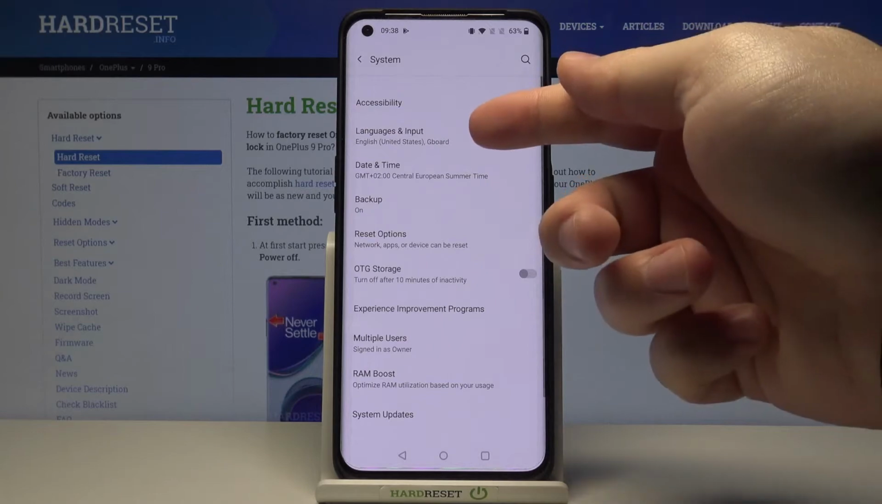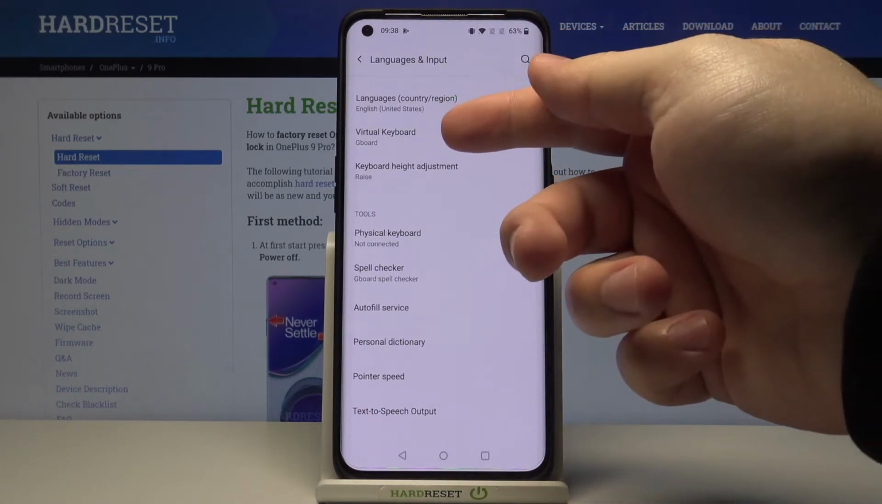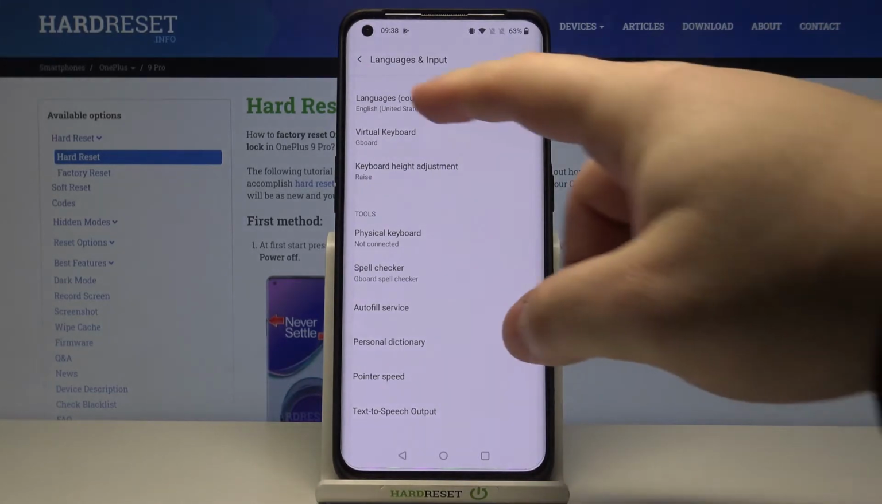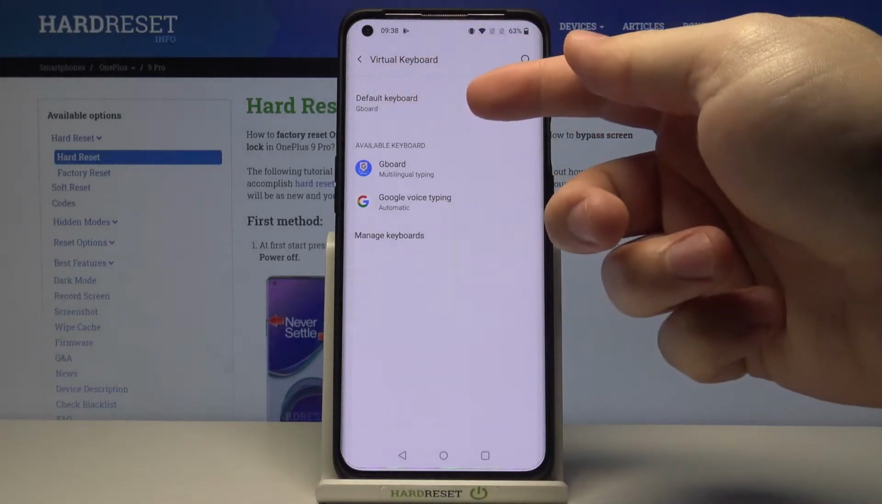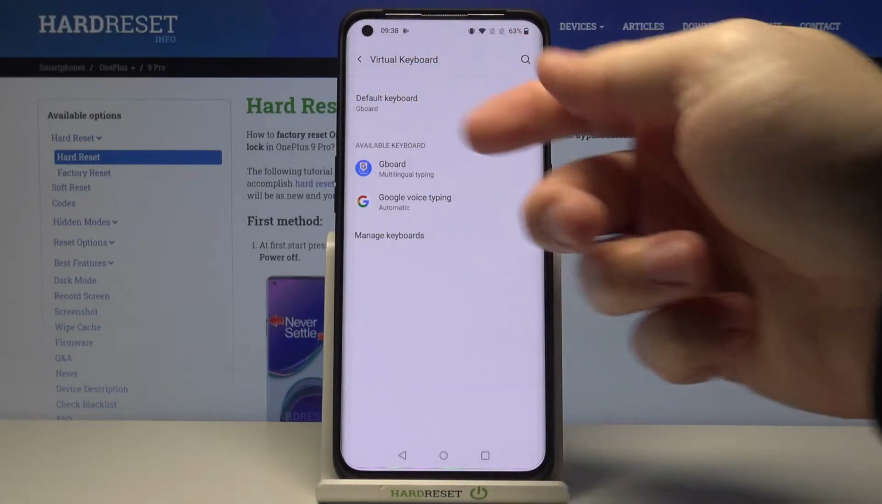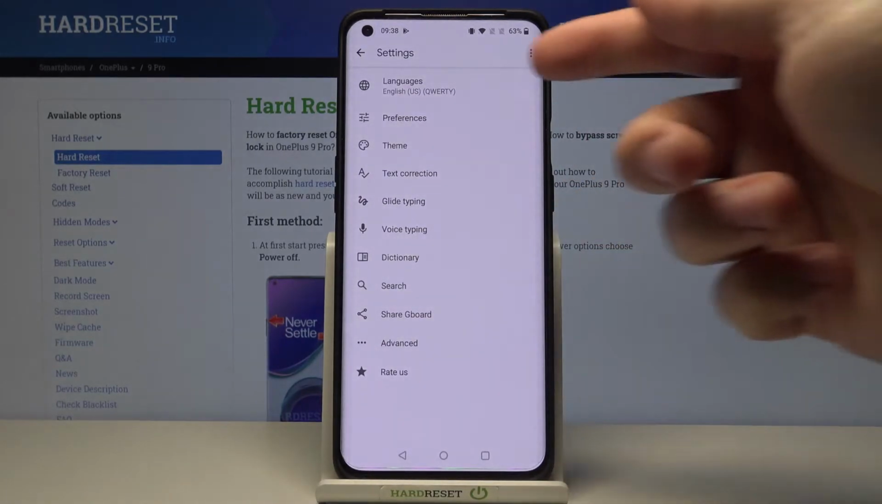Here tap on languages and input, then tap on virtual keyboard. Here check which keyboard is a default keyboard. As you can see, it says Gboard, so let's tap on Gboard right here. Then tap on languages.